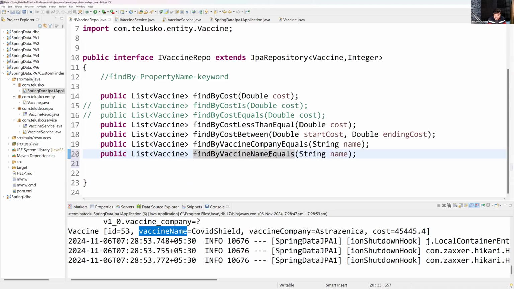Vaccine name. Not just that, guys. Equals, I will not say. I will say here, in. If you know SQL, in means you can specify multiple things, right? The in operator in SQL, how many of you know the in operator in SQL? We can specify any number of these.